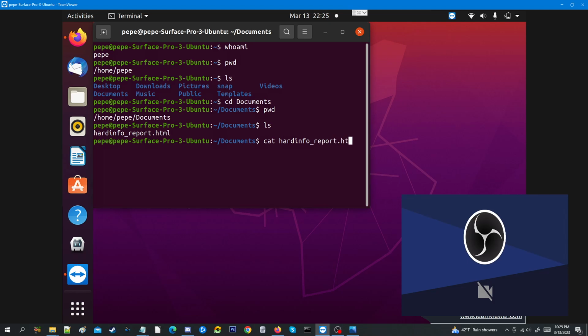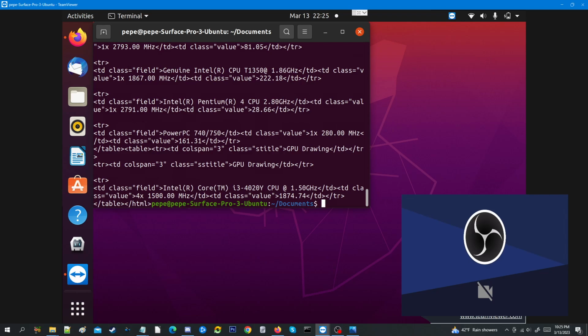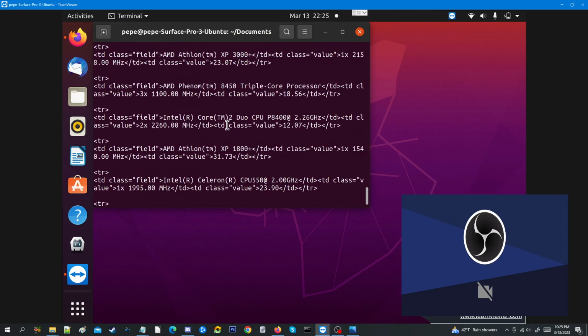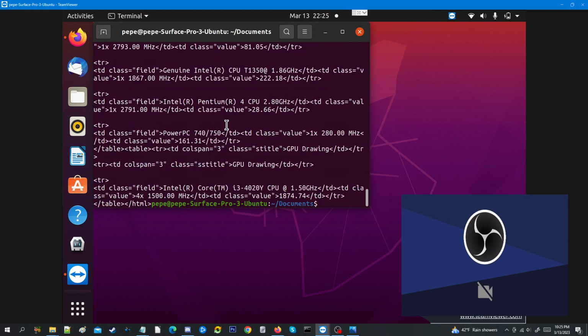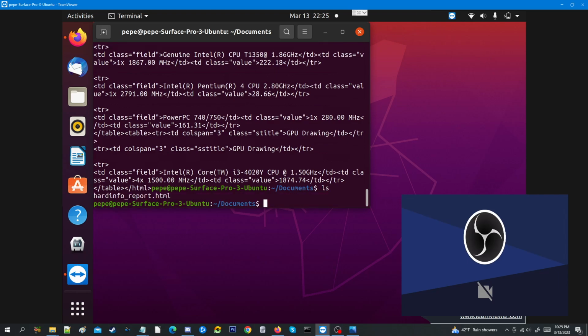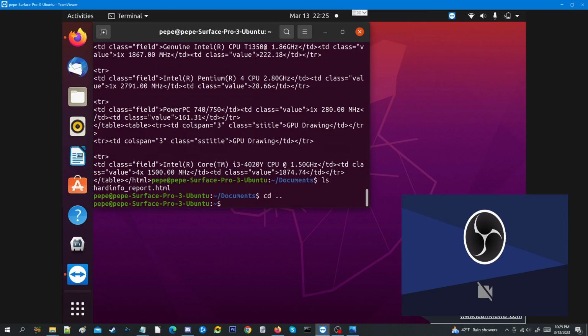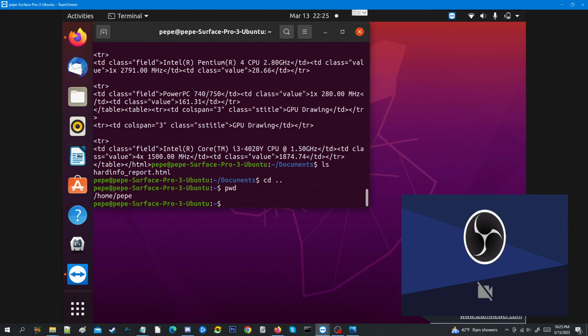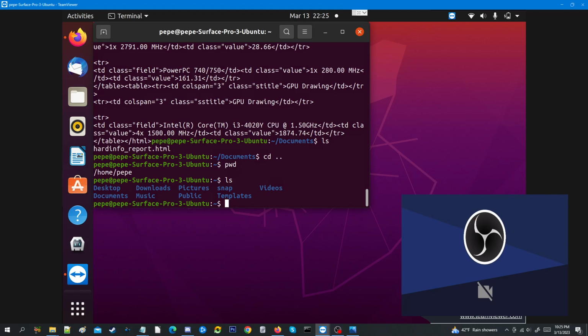Now, type it in, and here we go. The contents of that HTML file. And at the bottom, here we are. We're back at it. Now, we can do a list again. There's nothing else there. We could go cd and then dot dot. That takes us back one step. pwd to confirm. You see, there we are. Now we do ls, and you can see we have the other directories.